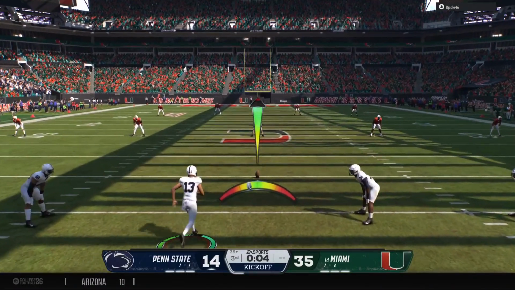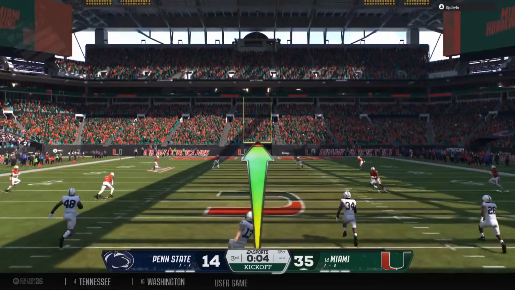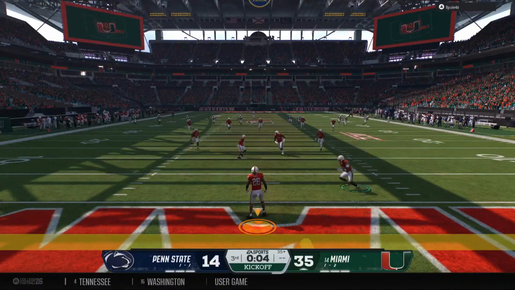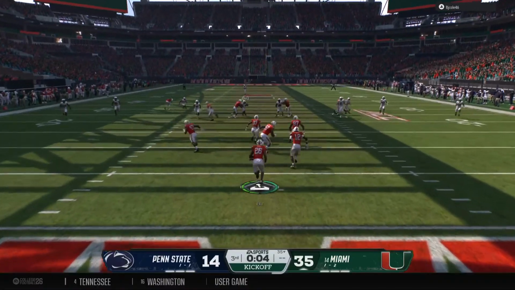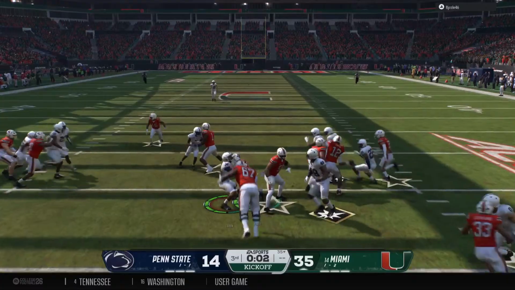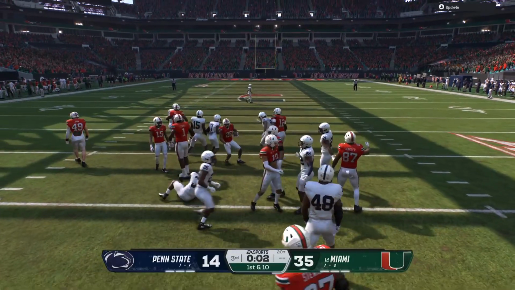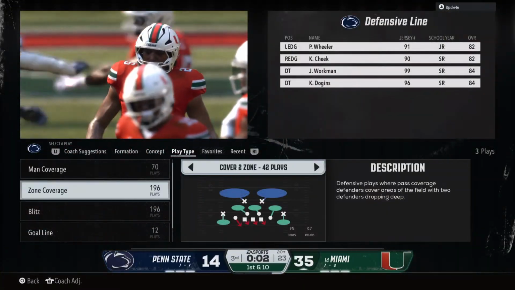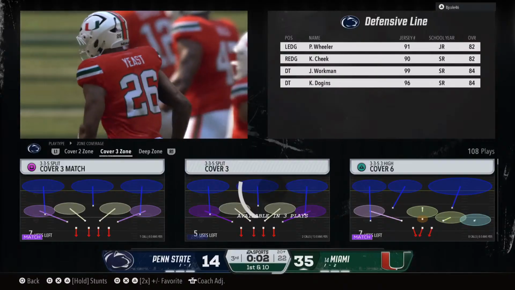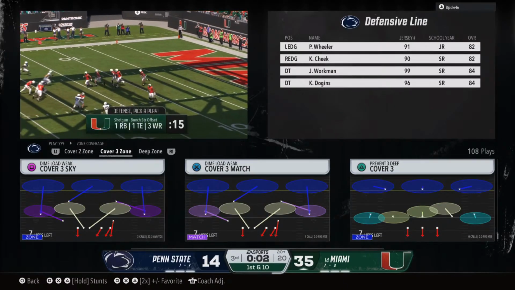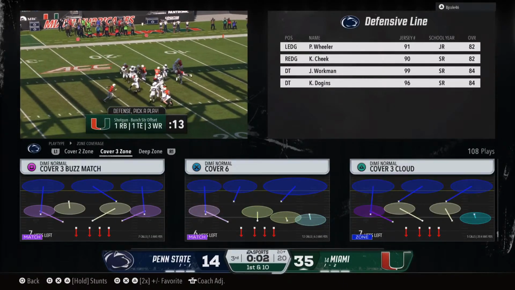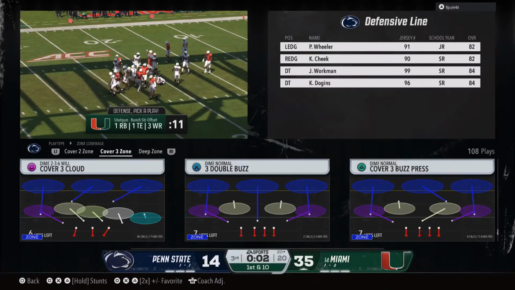They're coming out to tee it up for the kickoff, and that last score was a real buzzkill for this crowd. And he's going to try to return this one. He was hoping for something a little more dynamic, but they get him on the ground at the 20. Cover 3 zone. Cover 3 sky. Cover 3 doesn't match. Cover 3 cloud.